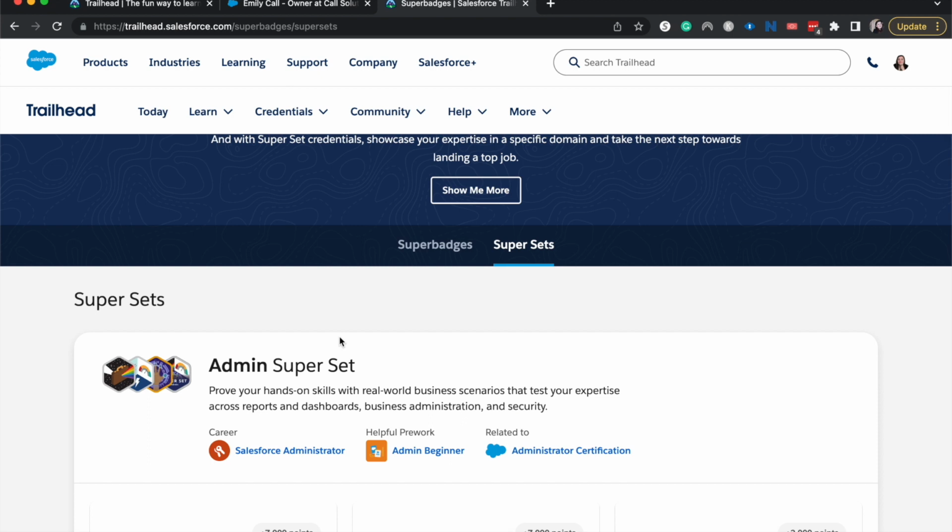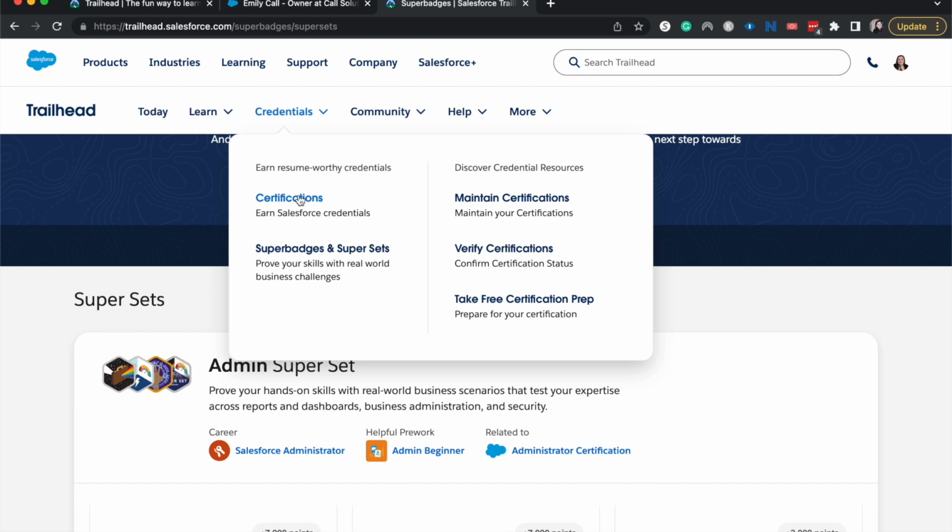Okay, and one thing I do want to mention, I know I've been a little bit harsh on super badges and the different features of Salesforce and what it means to the community as a whole. But I do want to mention a couple things that I find that Trailhead is really, really great for. Let's go ahead and go over here to certifications.